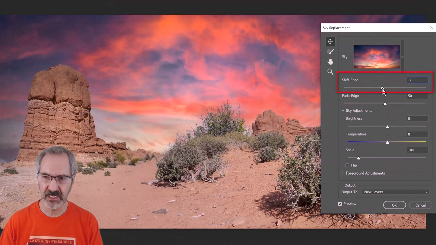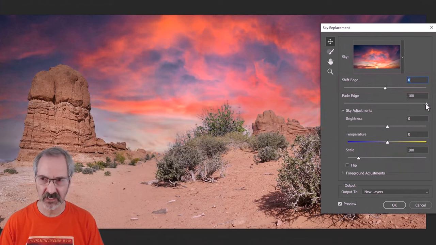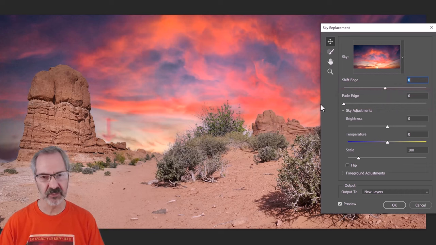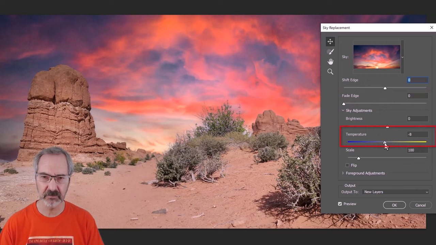We can shift the edge. We can fade the edge. In this particular case, I'm going to fade it out all the way. I like the richness of the sunset down here. We can make it bluer or yellower. I'm just going to keep it at its default of zero.